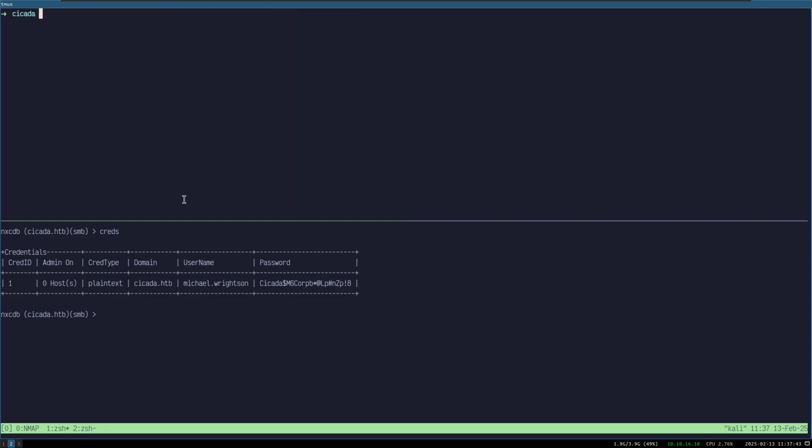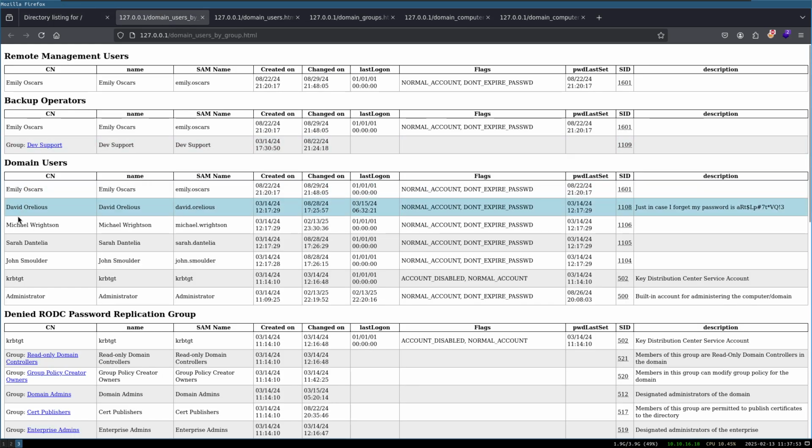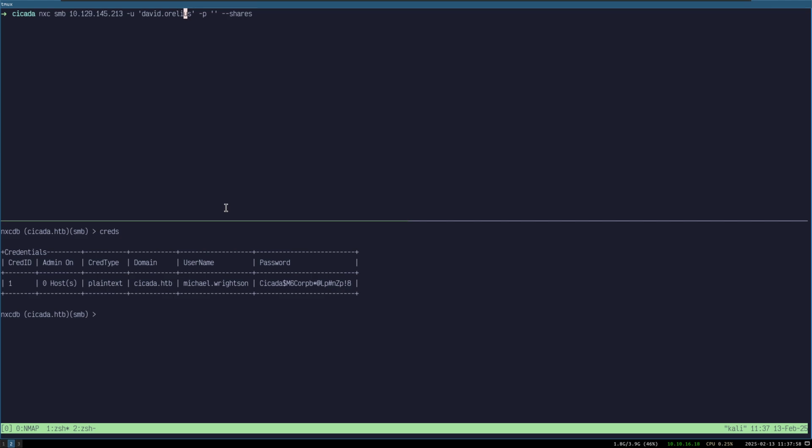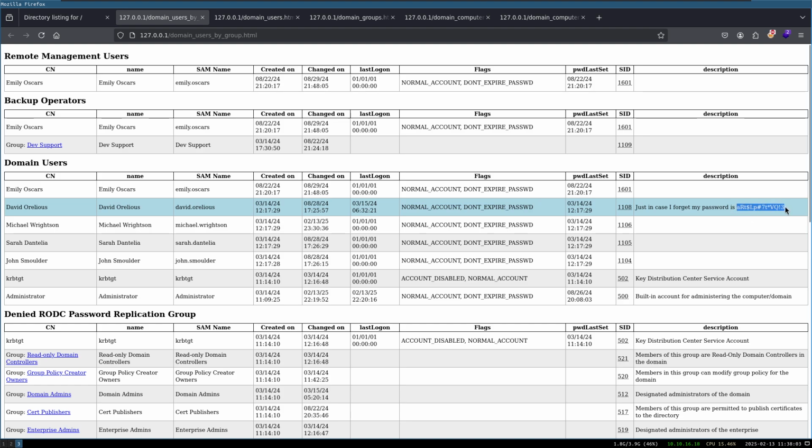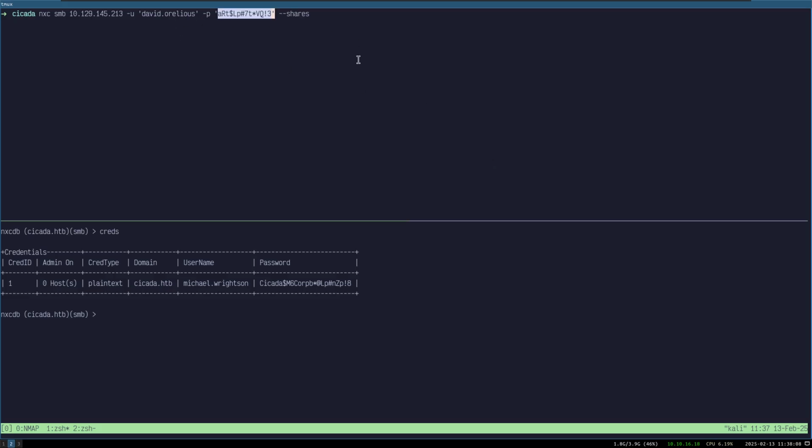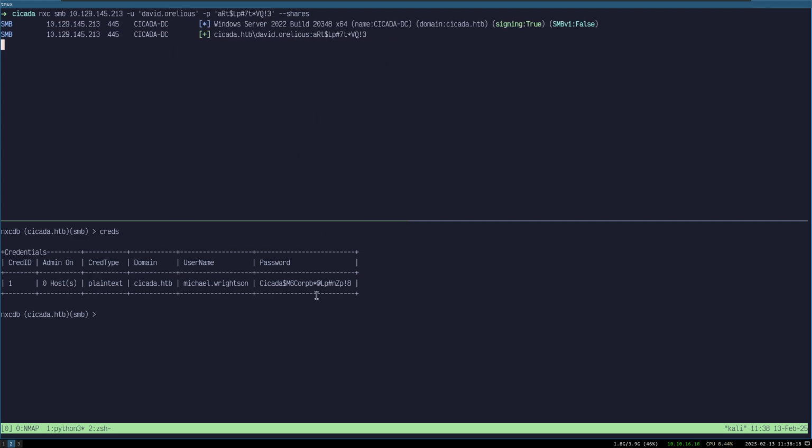All right. Okay, so let's try to authenticate with that other user. So let's do David Aurelius. I think that's it. Let's go back here. Yes, Aurelius. Did I type it right? And now I'm just going to put in the password. I'm going to copy this, paste it in here, and let's check if it's valid. And again, whenever we find valid credentials, there we go. So it's valid, it works.